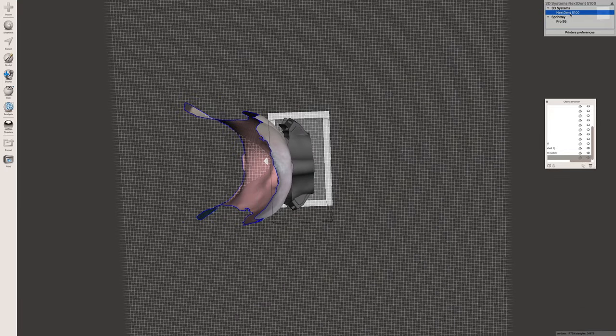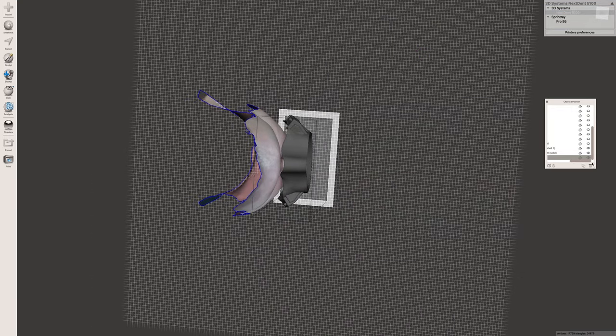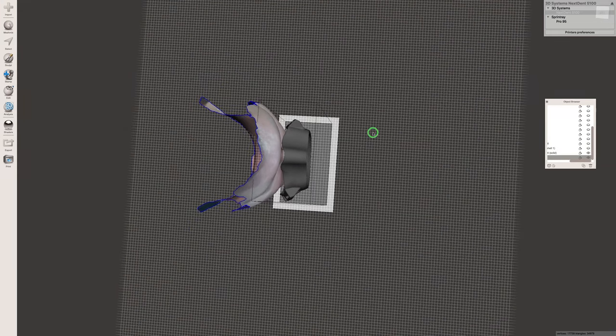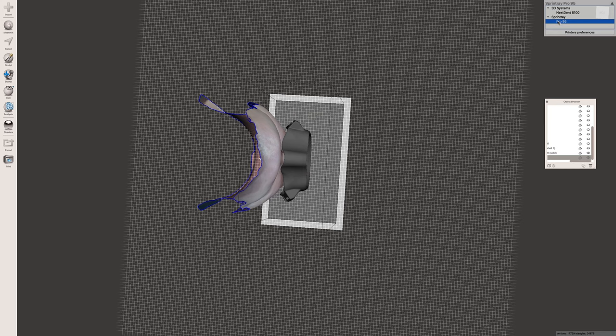So this file was actually meant to be printed on a larger printer platform, or 3D printer platform. The SprintRay Pro 95 works perfectly for this to print it in one piece. If you don't have that printer and you have a NextDent 5100, as in my case, you would have to split it into two. So I was able to do that here.